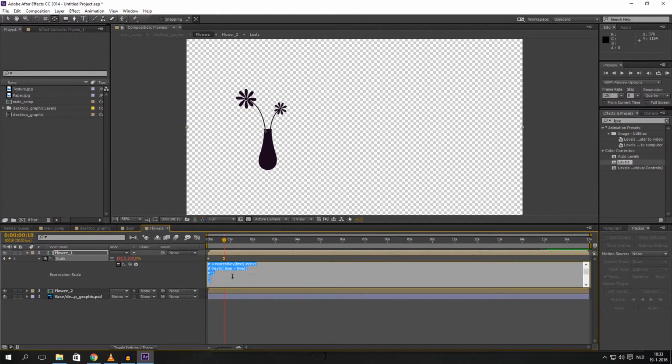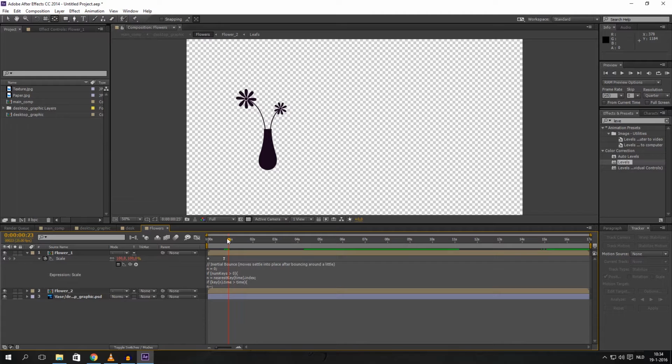to, let's see, frequency to 6, I guess, 8. Let's take a look at how that looks like. So render it out. It's not bouncing a lot, it's just bouncing, it doesn't even bounce.